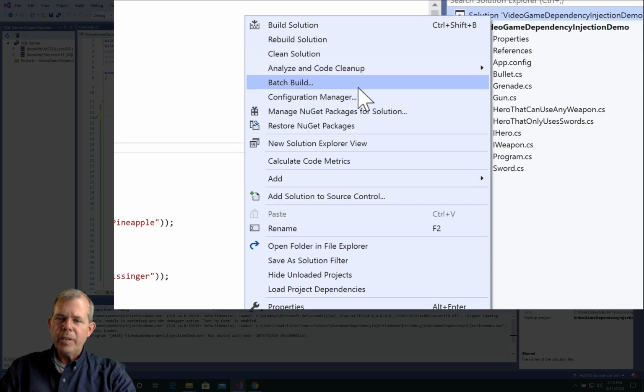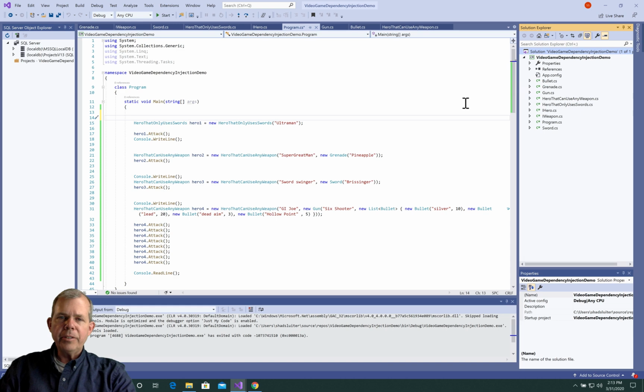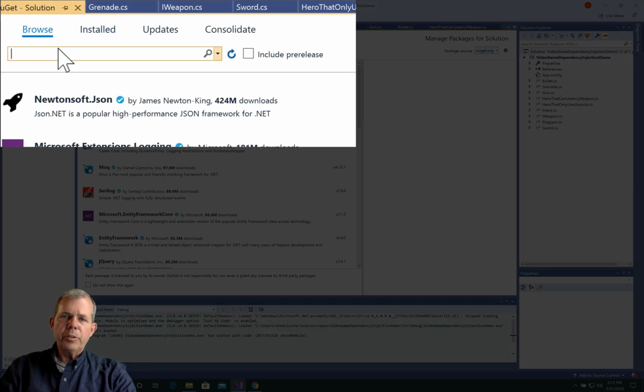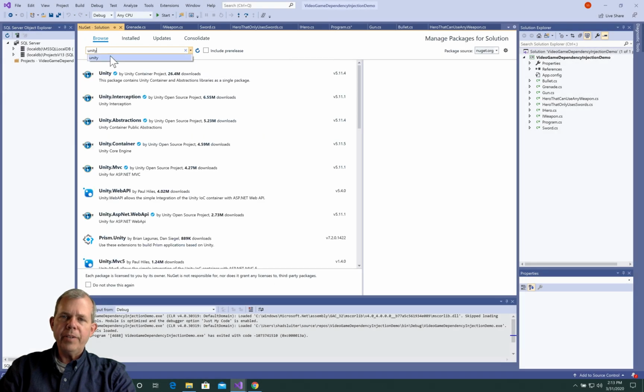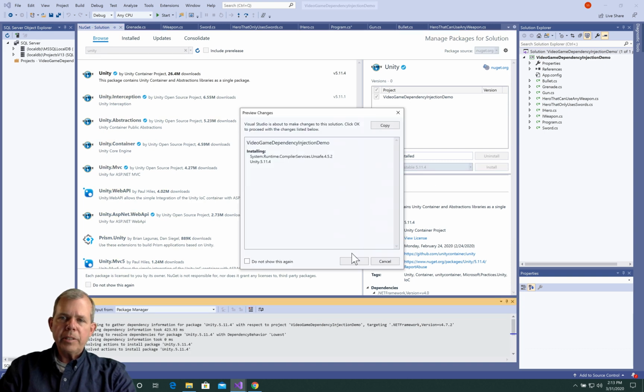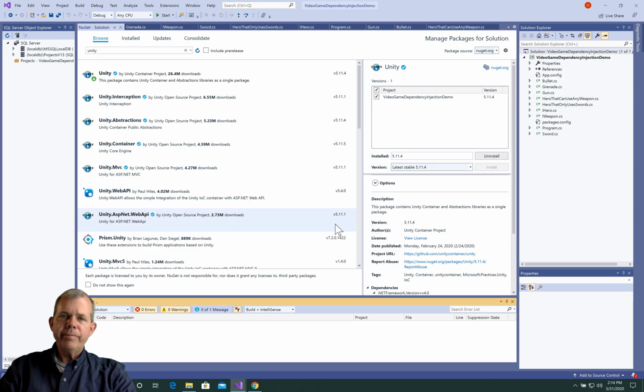So I want to get to the dependencies that are in my project here. So let's go to the NuGet package manager. Once I'm in the NuGet package manager, I'm going to search or browse for the things that I've not installed. Let's search for Unity. And the first item that comes up is my choice. So I'm going to select this project and click install.